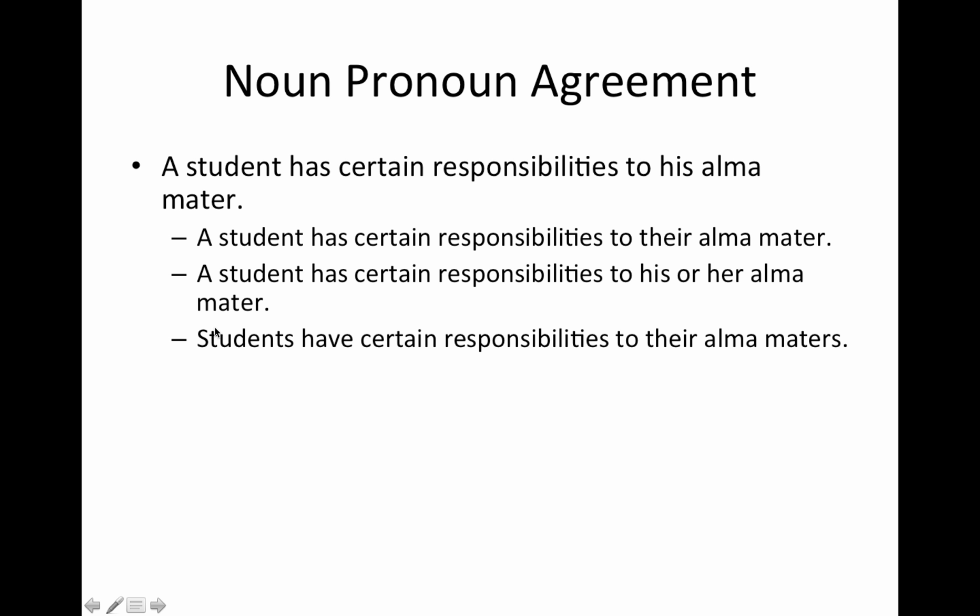Notice though that when we do this, we have to change some of the other nouns in the sentence to plural nouns. So students, we've changed, have certain responsibilities to their alma mater, so now these match up, students and their. But we've also had to make alma maters plural because now that we have multiple students, they could be coming from multiple schools, and so that's something that you need to be aware of.